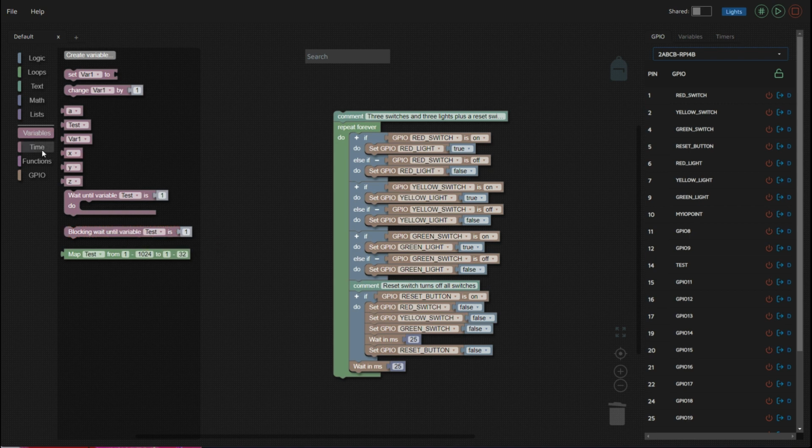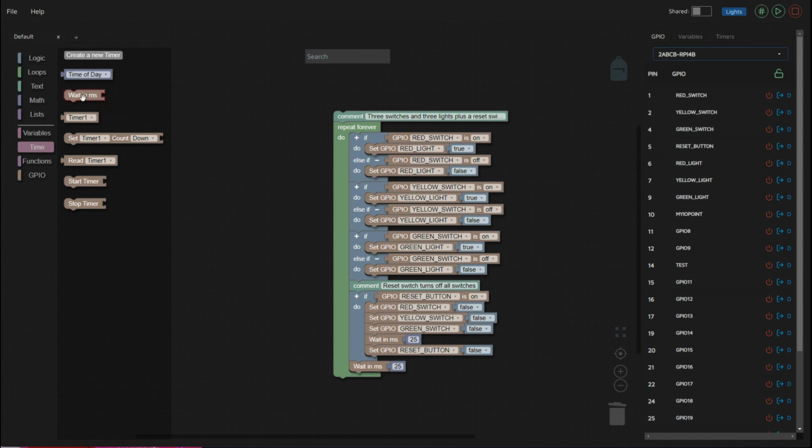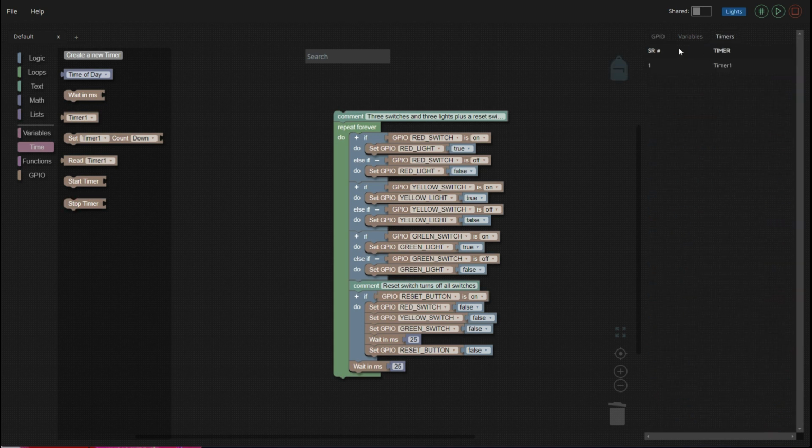Okay. Time: you've got some simple things like wait a number of milliseconds. You've got timers. You can start your timers. Again, creating timers. We created this timer number 1 in here. Set timer 1 to be a countdown or a count up. You can read the timer. You can start the timer. You can stop the timer. And again, your timers are over here.